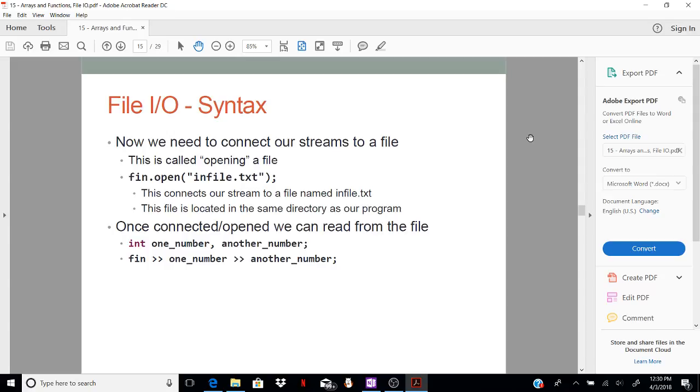Now it's going to look for that file in the same directory as where you're at right now. This says open nfile.txt for reading, because I'm using my input file stream, so it's opening it for reading. I can now read from it, create some variables, and use the extraction operator to pull in those values. That's what our example will be here in a second.